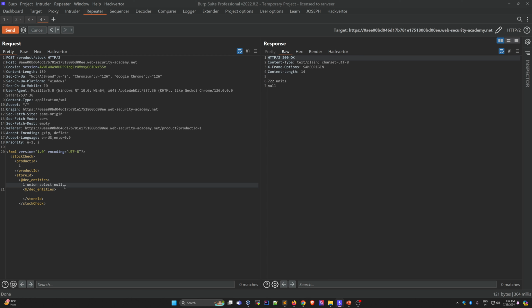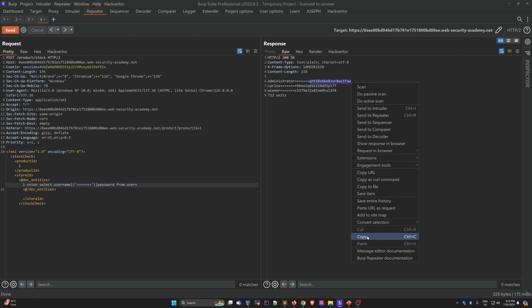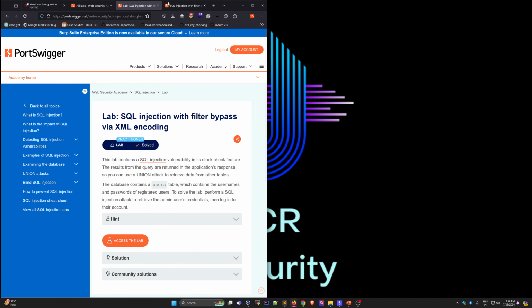If we use two nulls, let's see if that works. Yeah, two nulls are not working, so we can only use one null. Because of that, I am using concatenation, with a separator in between for differentiation. See, I have the username and I have the password. So I will use this password to log in to the administrator account.